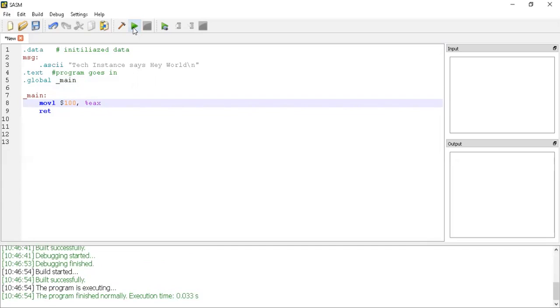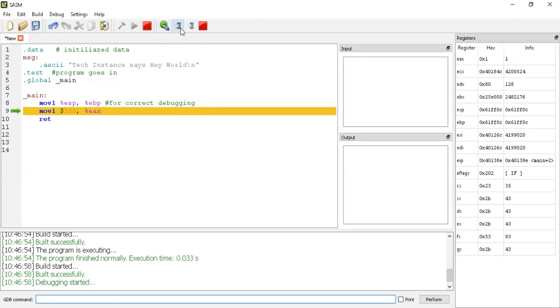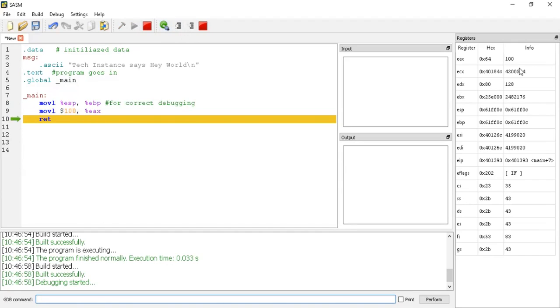So you can see our program works correctly, and we can go to the debug mode to see the variables and registers in the register docking area. So we will choose this step over, and we can see this value. We want to make sure that EAX gets the value 100, and that's correct. So the program is now working, and we can start coding here.